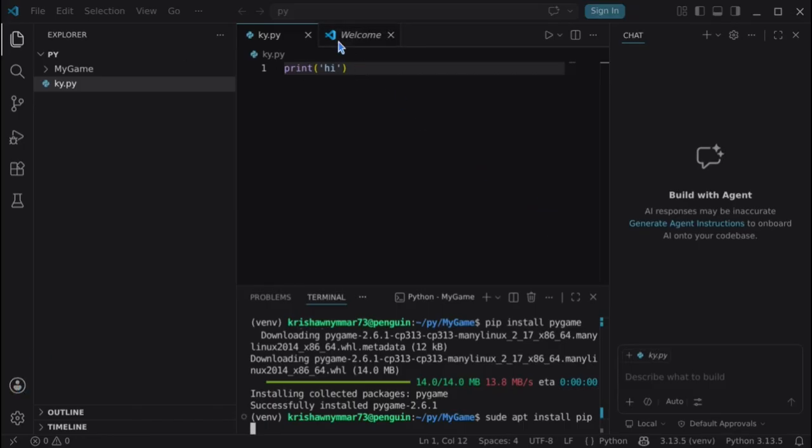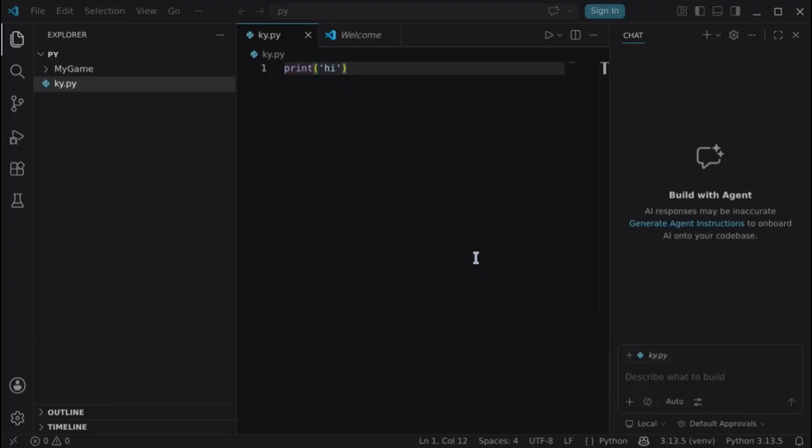So now we're fully set up in Visual Studio Code.